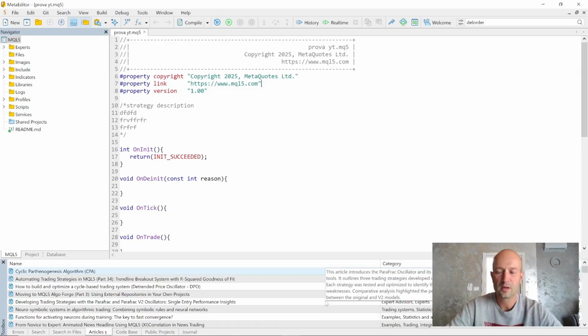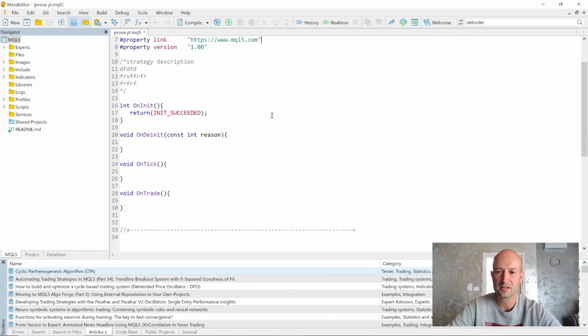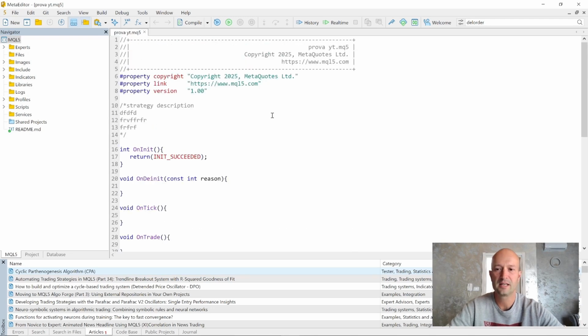In this new video, I'll show you how to add indicators that we will then use to create our expert advisor in the code. So this is the code we created last time where there's still nothing in it. Now let's see how to add the indicators. We can also delete this part with the comments.